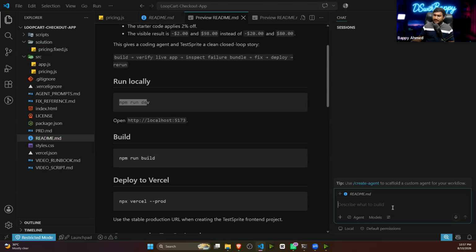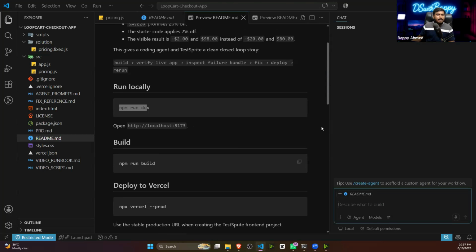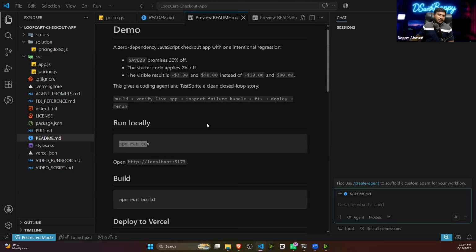How will it know the test cases? TestSprite already has all of the functionality. That's how TestSprite has been designed. This is the work of TestSprite. It will run all of the test cases, and how it will run them, everything has been created in the TestSprite CLI itself. We don't need to worry about that. We will only be executing a few commands. That's it. First of all, let me show you the demo. That time you will understand.